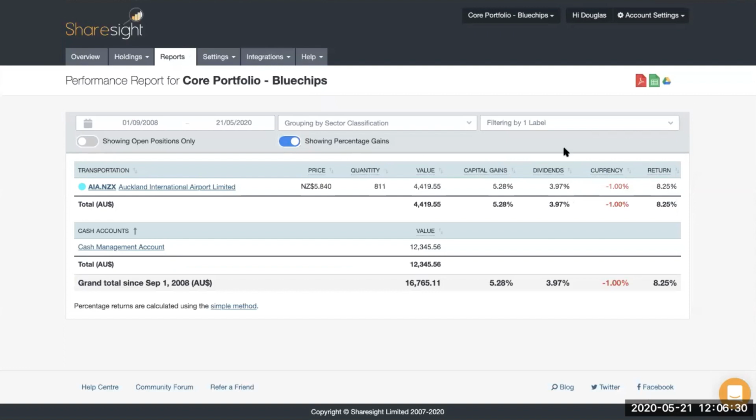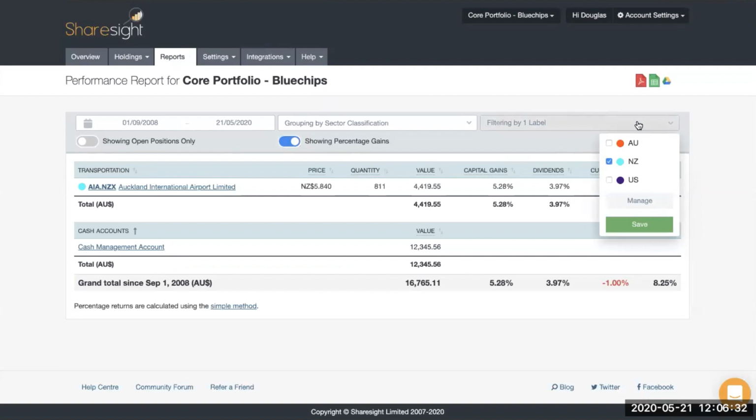But you can imagine you can get much more detailed around labels. You can think of things like maybe core satellite positions. You can label things around blue chip or bedrock holdings versus speculative holdings. Inside the manage area here, inside of labels, there's a whole array of use cases for labels.